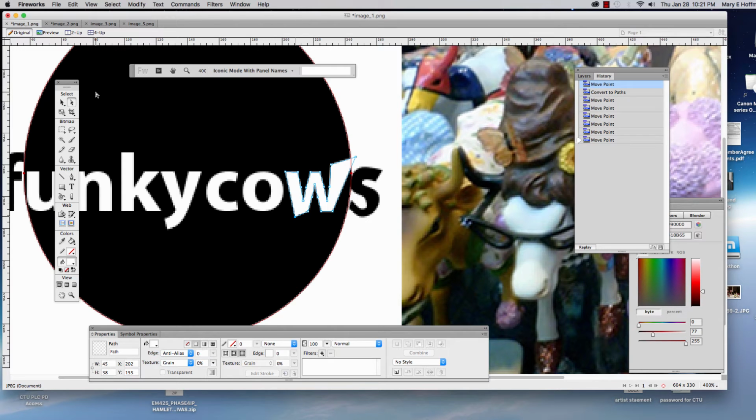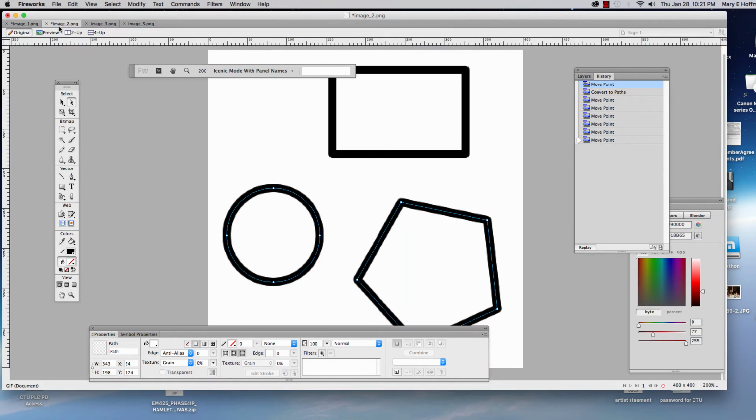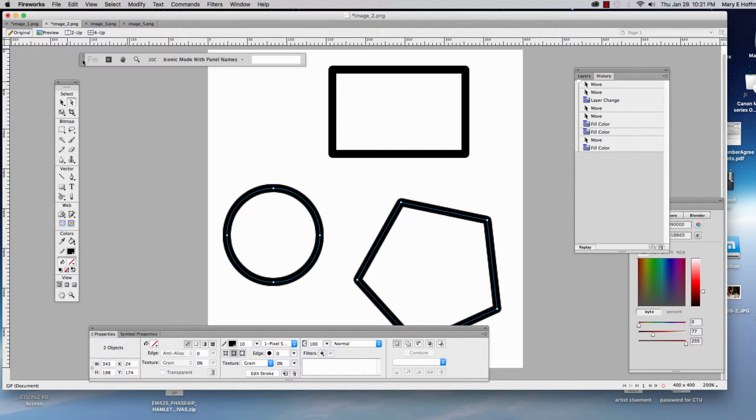So now I'm going to close this image. I'm just going to go to the next image, image 2. I'm just going to go through some things for you in this program so you'll have a better understanding of how to work with this program.